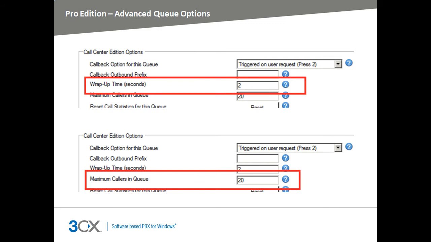The wrap-up time is the amount of time that the agent is allowed to record notes in his CRM or ticketing system, for example, after each call. You can also configure the maximum number of callers in the queue. When this limit is reached, new customers will be forwarded to the destination configured in the section titled Destination if no answer.